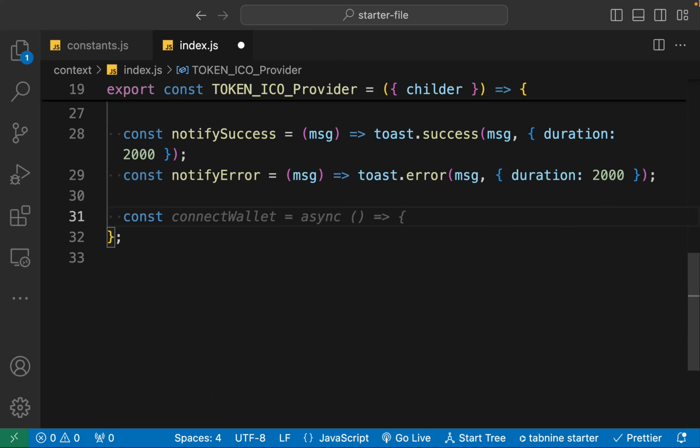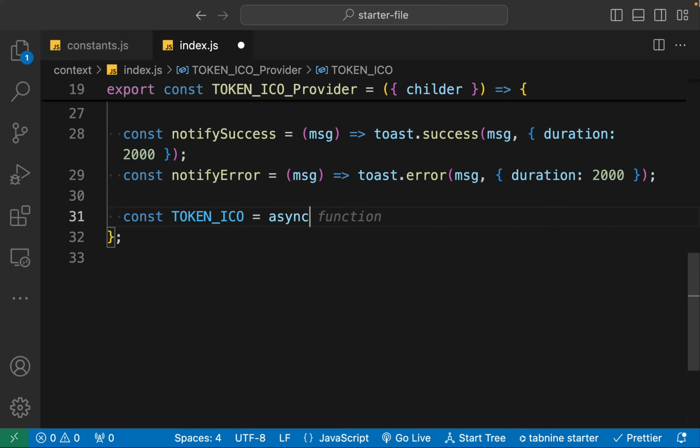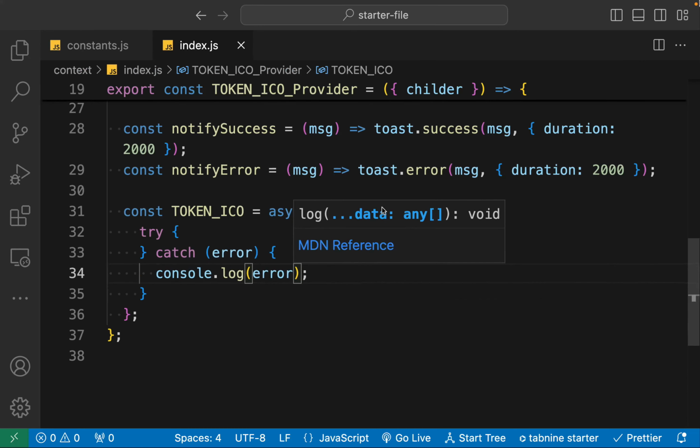So let's build the very first function called token ICO. This particular function will give us all the information about the token, which is there in the ICO. So it's going to be an async. We'll take this try and catch and we can console log out the error. So let's build the entire skeleton of all the functionality we're going to have.